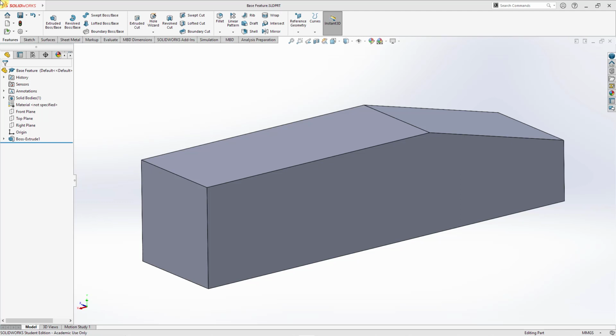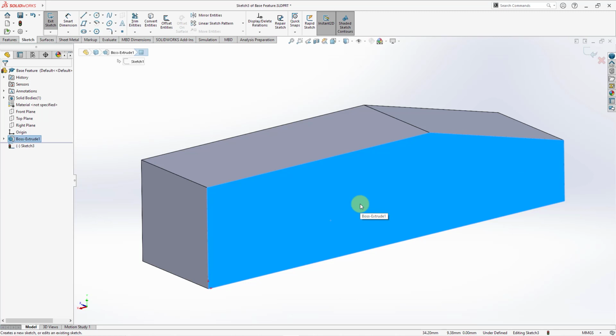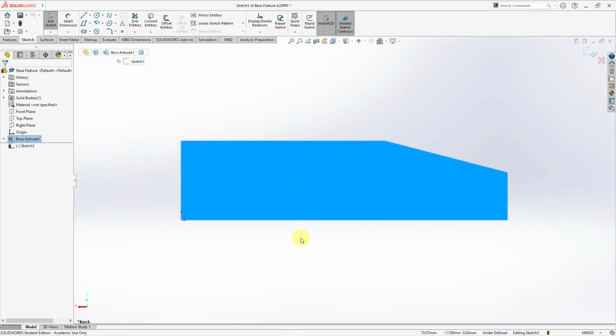I want to get into the sketching environment. I'm going to start off by selecting this face in the model, and then from the menu of icons that comes up, I can create a brand new sketch. Let me use the view orientation tool, so I can say that I want to look straight at this face, and now I can begin sketching different entities.